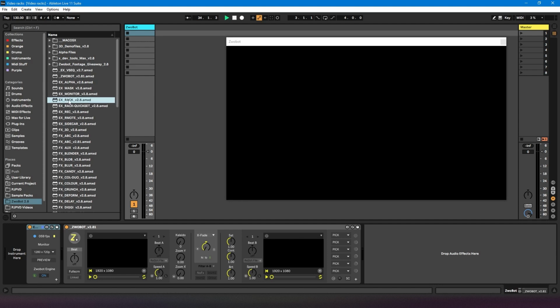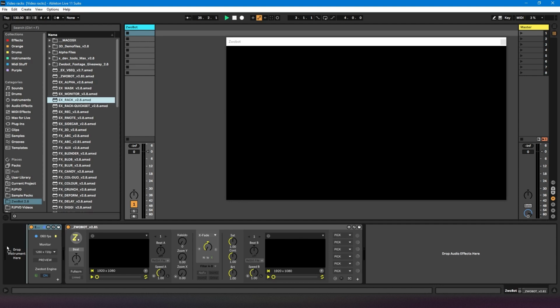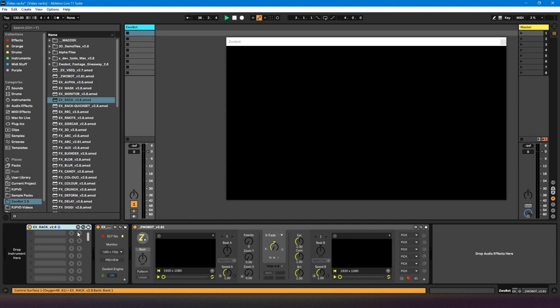There's two of them. One's just called Rack, one is called Rack Quickset. So I'm just going to look at the Rack one to begin with, and I'm going to drop it in here. I've currently got my player and a monitor loaded into a MIDI channel. I like to have the racks before the player because that's where you're loading the videos onto, so it makes sense to have them together.